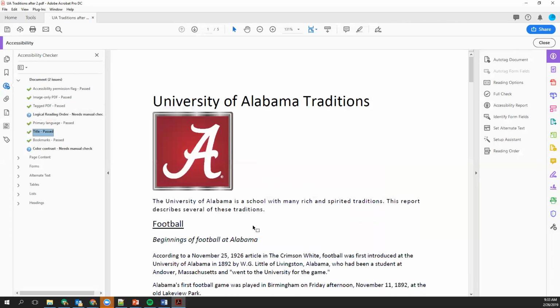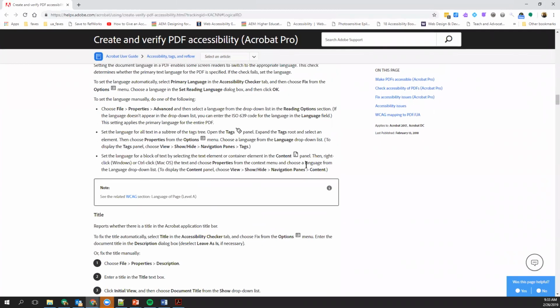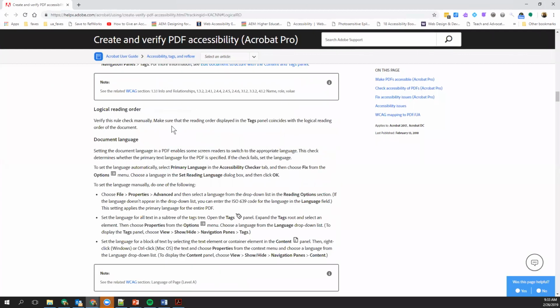Let's right-click on these other couple of issues reported in the document. First, logical reading order, which Acrobat flagged because it needs to be manually checked. So I'm right-clicking on logical reading order and choosing Explain to get some guidance on what logical reading order means. Not a lot of information. It tells us to verify this rule check manually, make sure that the reading order displayed in the tags panel coincides with the logical reading order of the document.